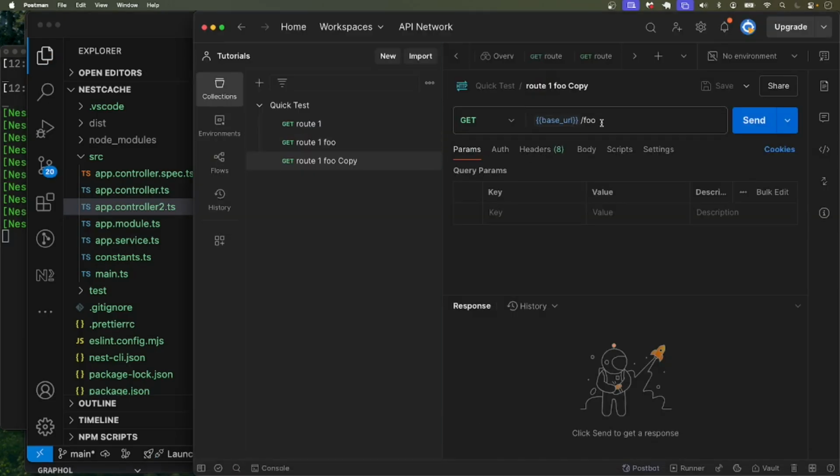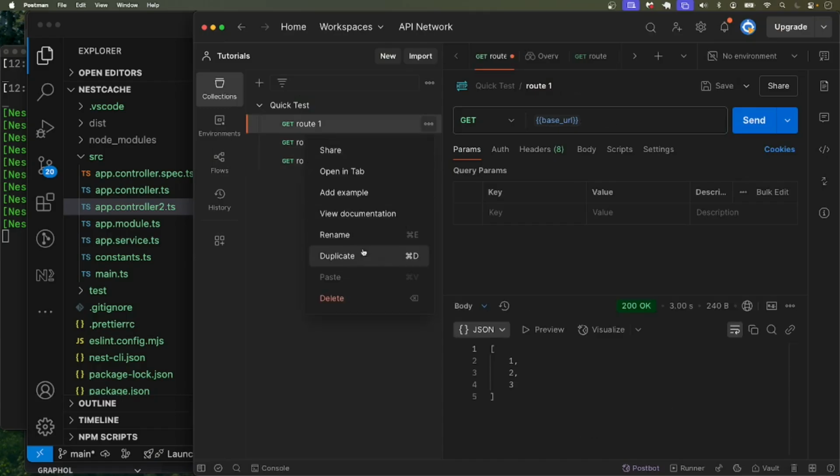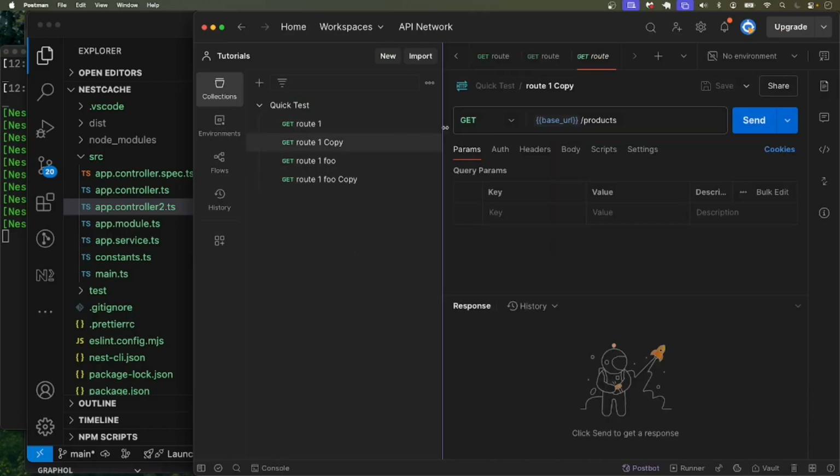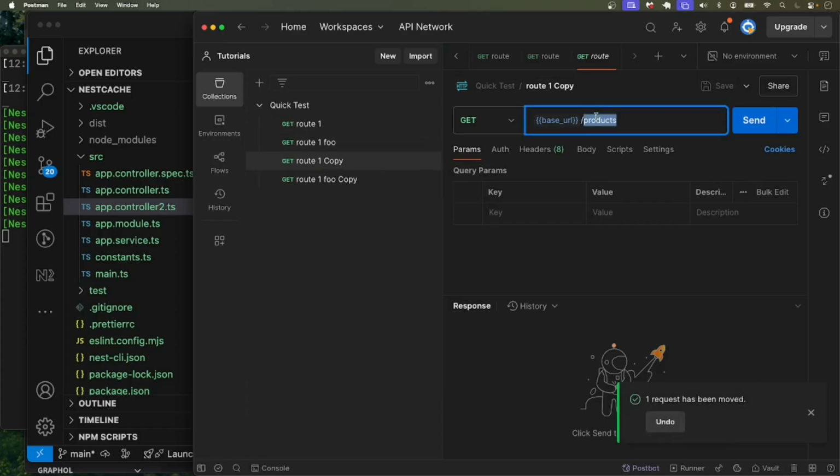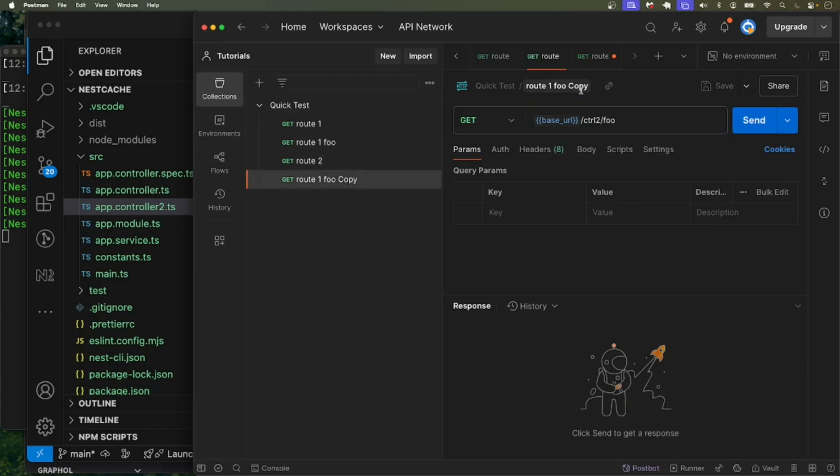And over here in Postman, so this is going to be controller 2 / foo, and duplicate this. And this is going to be, what does this say, product? It's going to be route 2. And this route 2. All right. If I send the request, of course, it works like the other one.